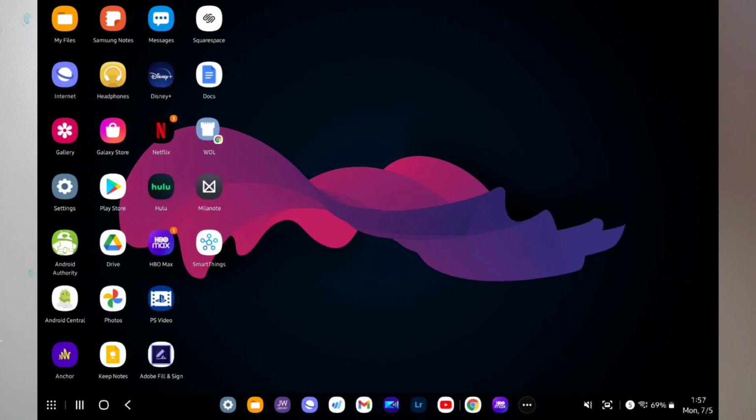But I have the files app, my internet, my gallery, my settings, my Android Central and Android Authority apps for tech updates, tech news, and ways to help me make sure I'm accurate in terms of information that I bring to you guys. Anchor, which is a podcasting app, so when I make videos, I can extract audio and upload it to Anchor.